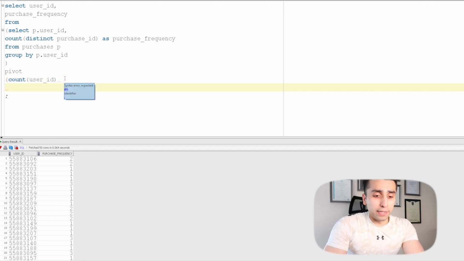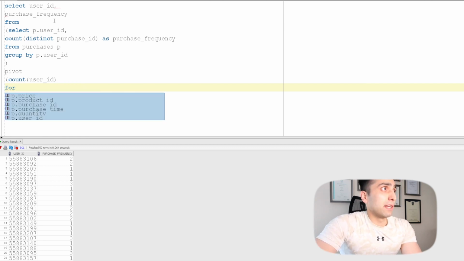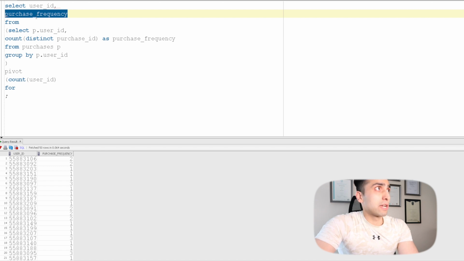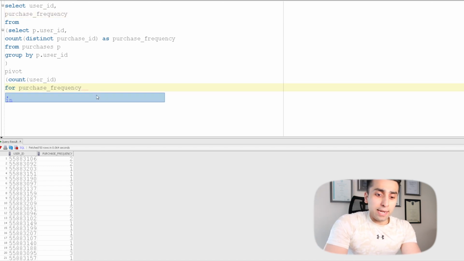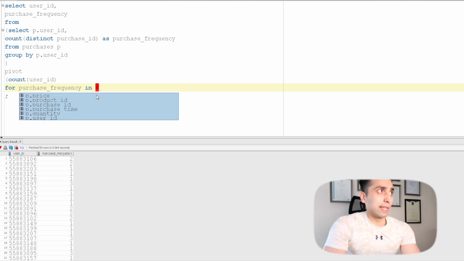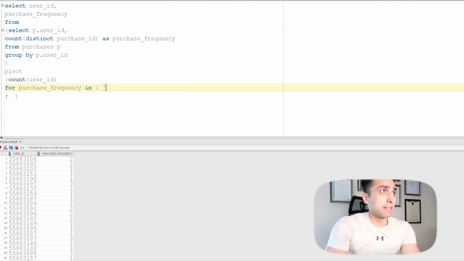I can actually just go back down and say something like for. I want to count this again. So again, that will be my second variable, which is here. So I'm going to select this and say purchase frequency in. And then within that, I can select options like if it is 1 time, I just want to say 1. If it is twice, I can just say 2. If it is 3 times, I can just say 3.